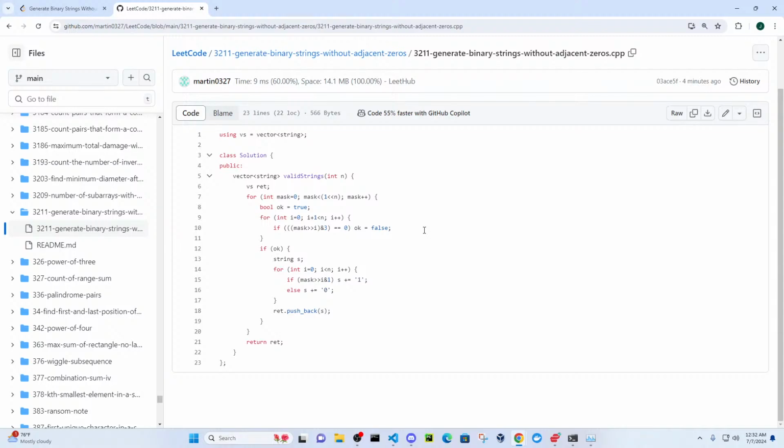So if your flag is true, then you add your string to the answer. Otherwise, do nothing, and that's it. Where are you adding the string? Oh, I noticed from line 12 and on. Yeah, from 12 to 19.